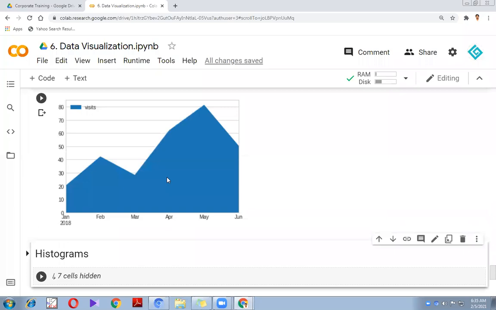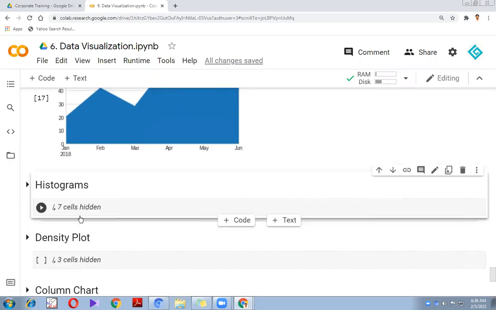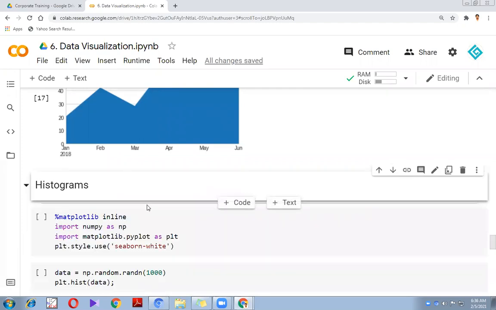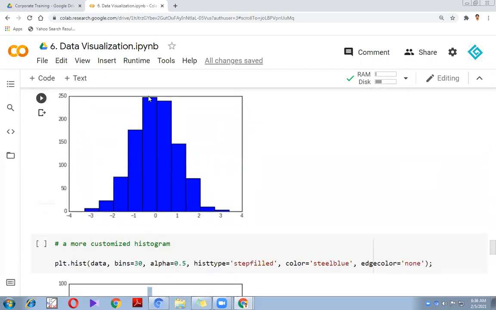Now the line plot is covered, area plot is covered. Now let's talk about histogram. These are statistical plots. Do not worry about how this plot is getting generated. I will explain a bit, but I will explain more when we cover the statistics class and then the statistics practical and so on. As of now, remember a histogram looks like this one.